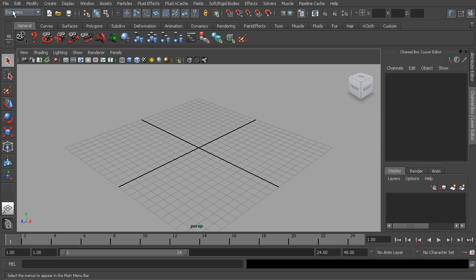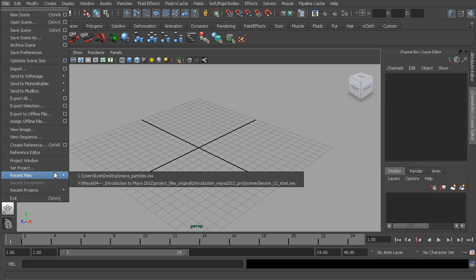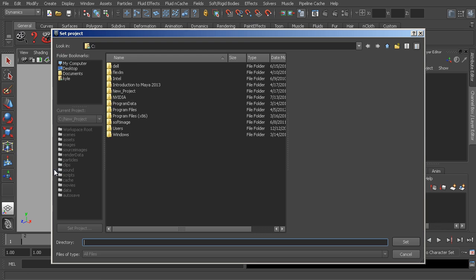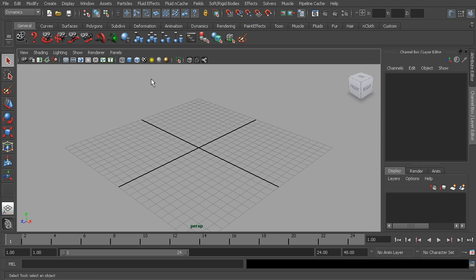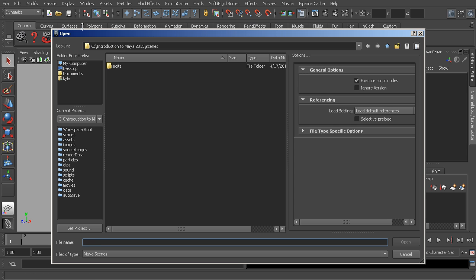If I wanted to switch, we could go to File and then Set Project if we already have a project in mind. So we could just go to Intro to Maya 2013, hit Set, and now when I go to Open, it's automatically now going to look in this project inside the Scenes directory. So again, it becomes a really, really nice way of working and organizing your scenes and all the different assets that are related to a particular project.